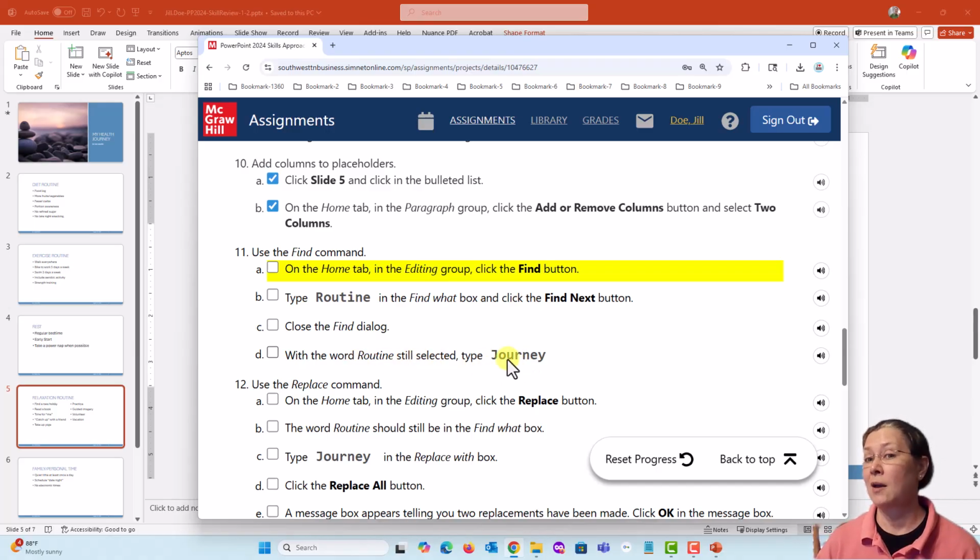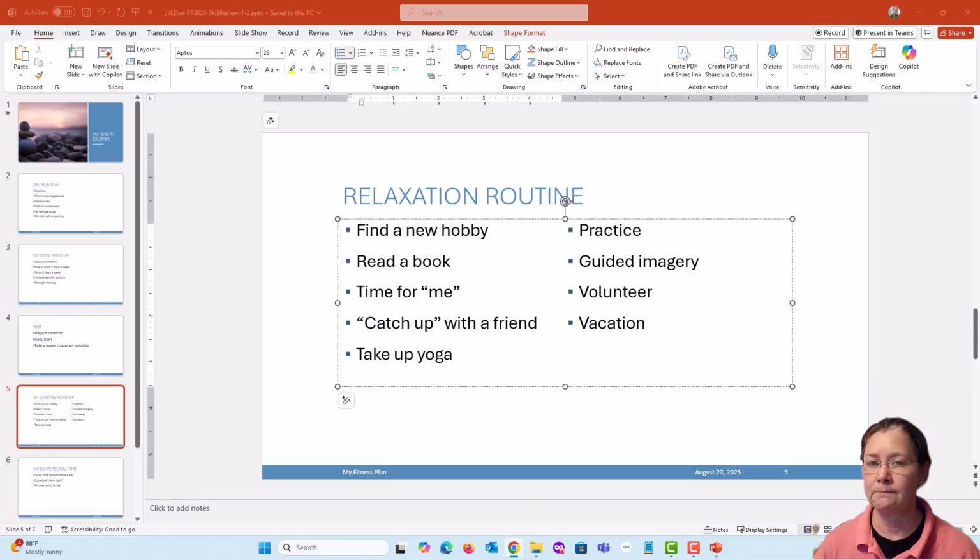So what do you think is going to happen when we type the word journey? Whatever is selected will be affected. So we're going to be replacing the word routine with journey. Let me move these instructions out of the way. We are currently on slide 5.